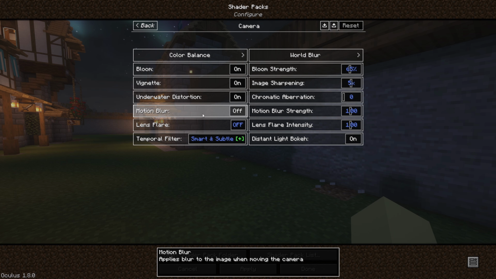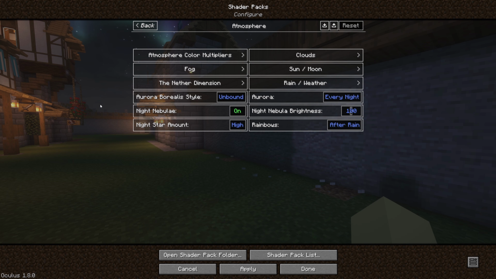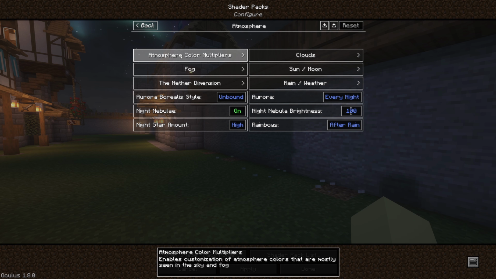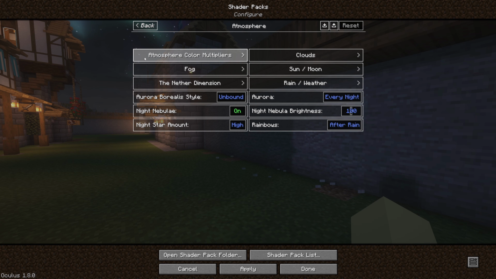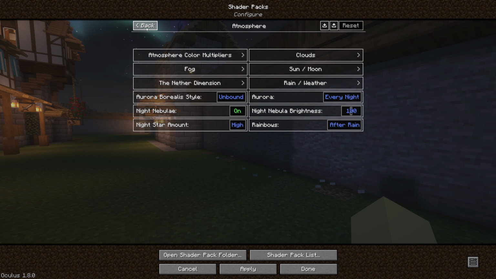Make sure you leave motion blur off because that is a ridiculous setting. I don't know why it still exists in the world. It's just as bad as making everything shiny. Yeah, not everything in the world needs to be shiny. We've talked about our atmosphere color multipliers. You can adjust the fog as much as you like. You can play with your God rays if you want. These light shaft settings, I haven't really messed with them, so I'm not sure how much they really work.